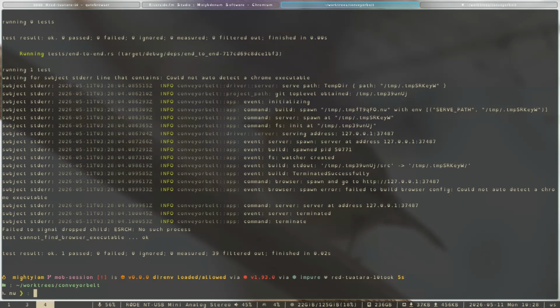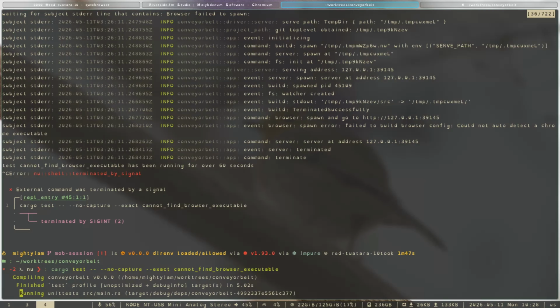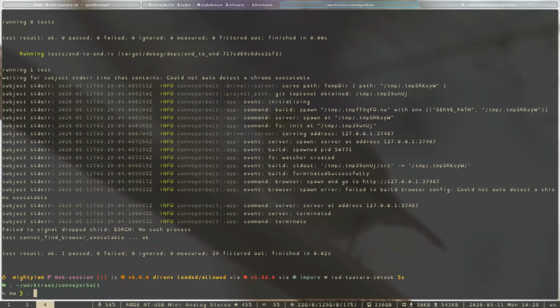So let me know when you do. Okay, so well, it looks like that test passed. Cool. Now there's the initial build command not being executable. Let's run this tool.